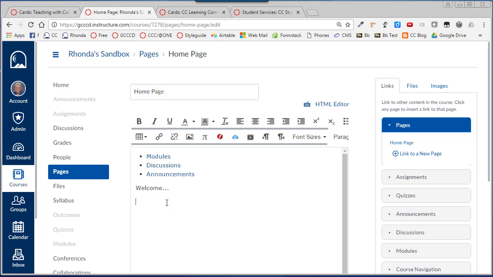All right, so now I'm ready to put my cards down here below my welcome message. I have the cursor here, and what I do is the same thing I did for those navigation bar buttons. Just click on Bulleted List and start creating my links. So week 1, mine is in weeks, so that's just the name of my modules.